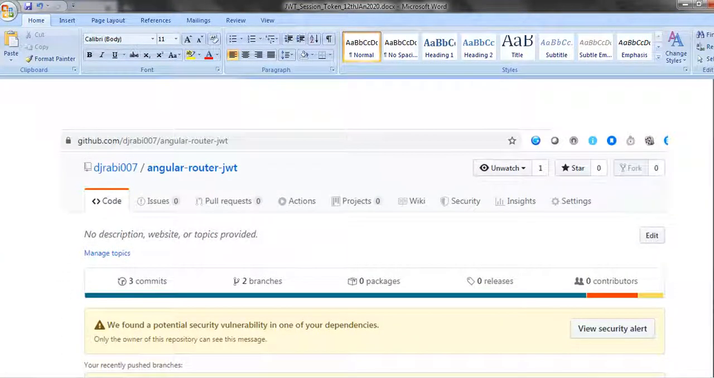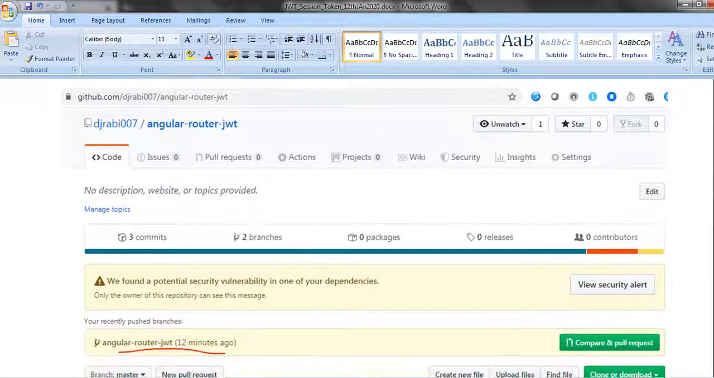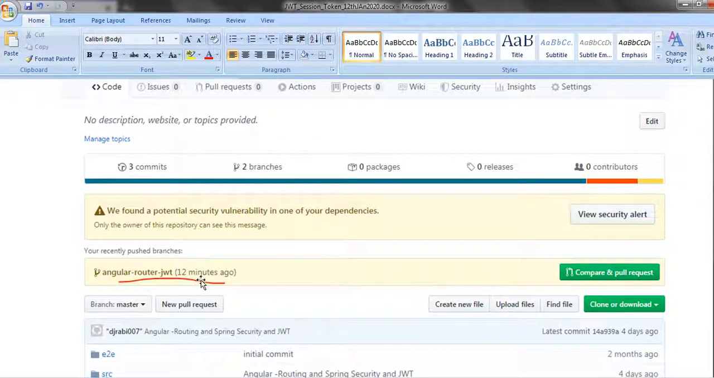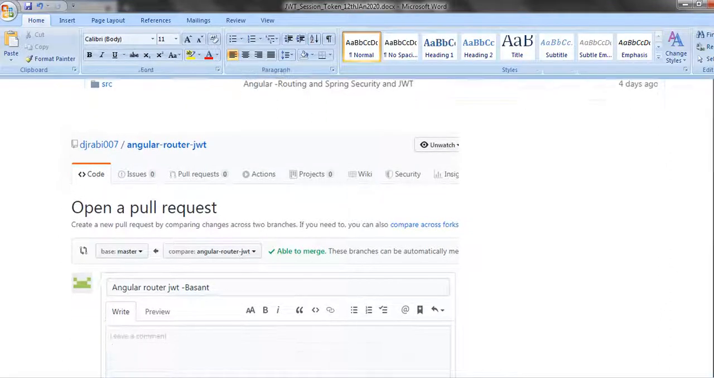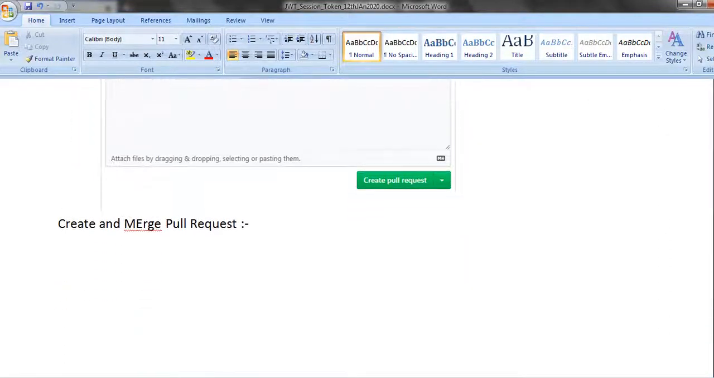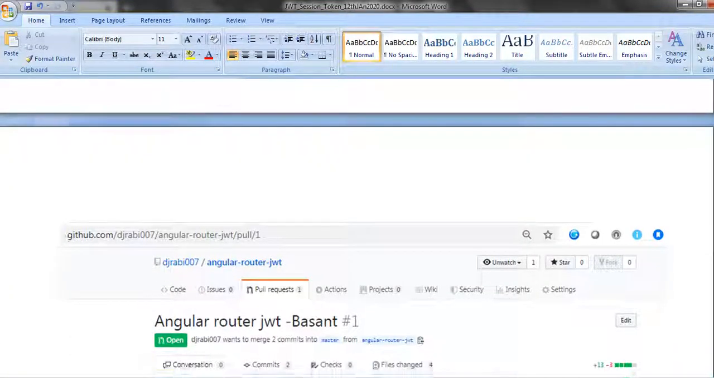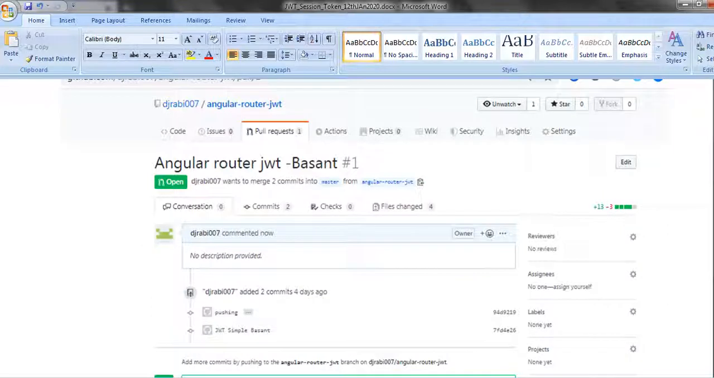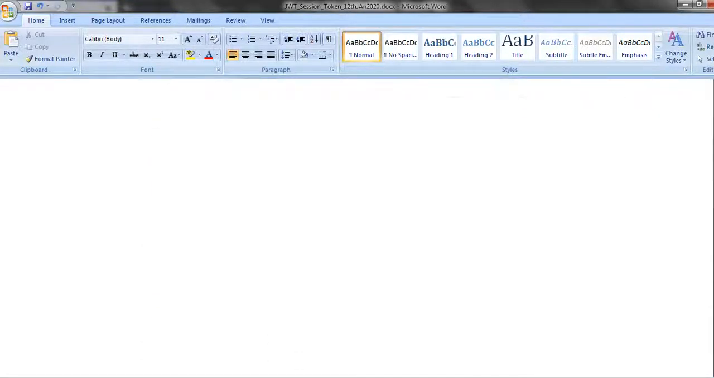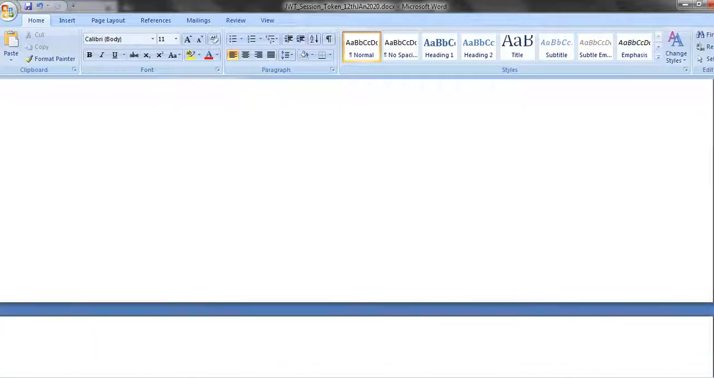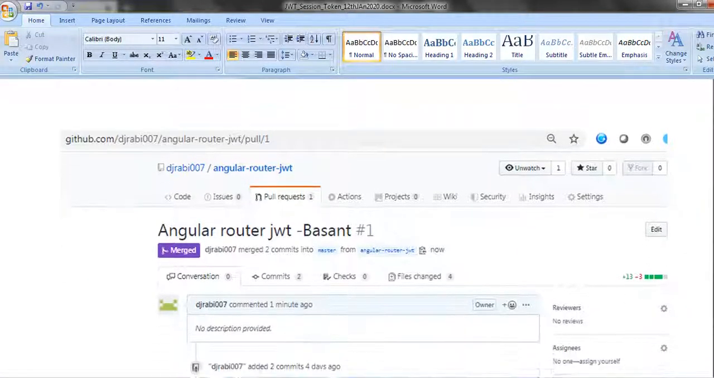And here you see that after doing that, the pull request has been given, so I can create the pull request from here. So I have created the pull request, and after that I'm going to merge it. Once it's merged, you can see that it has been merged.